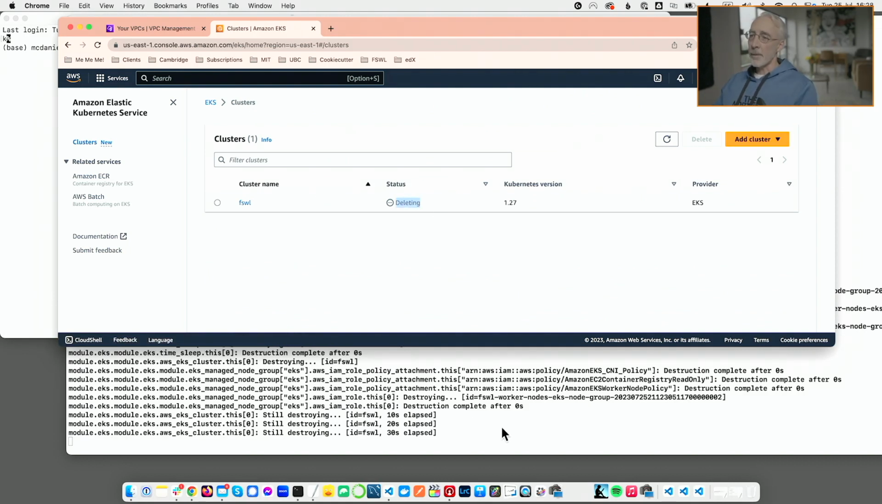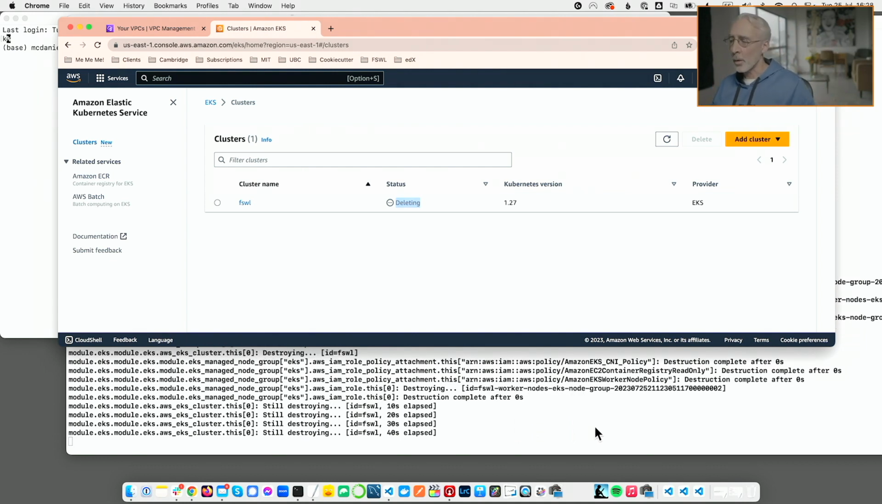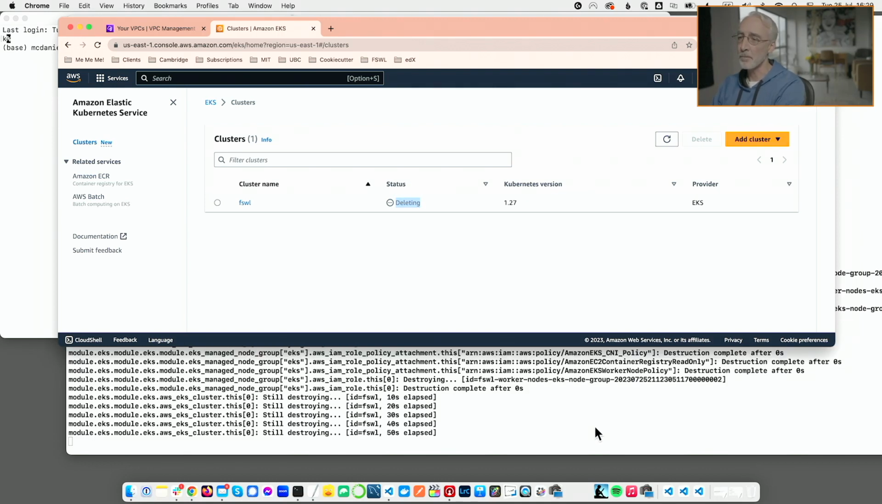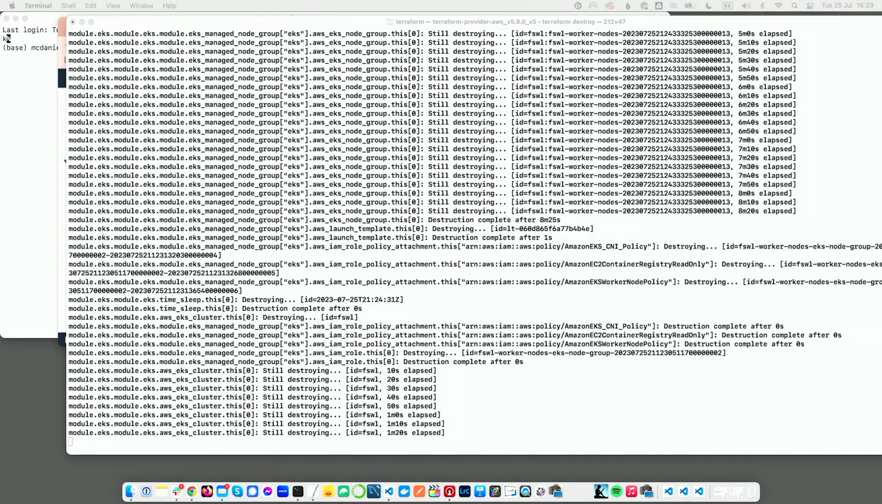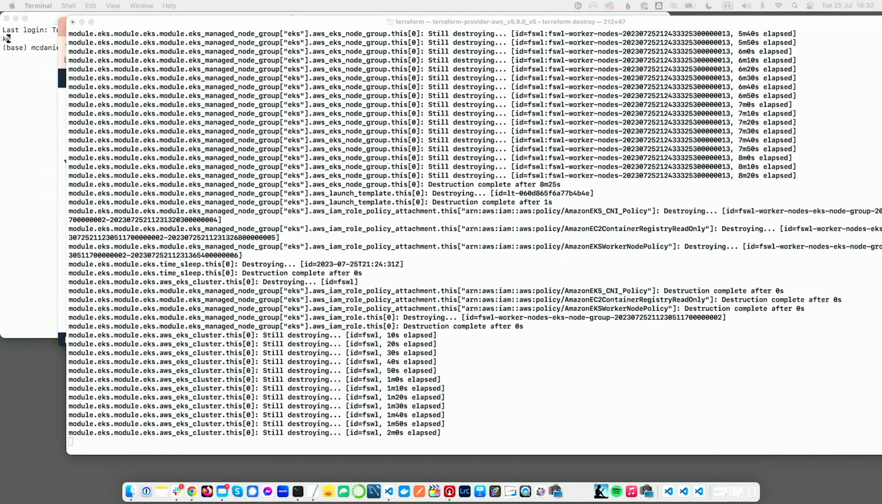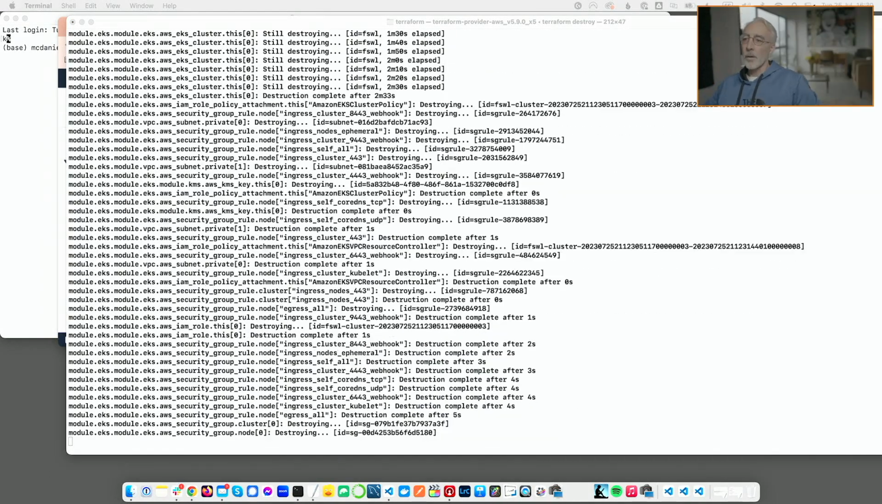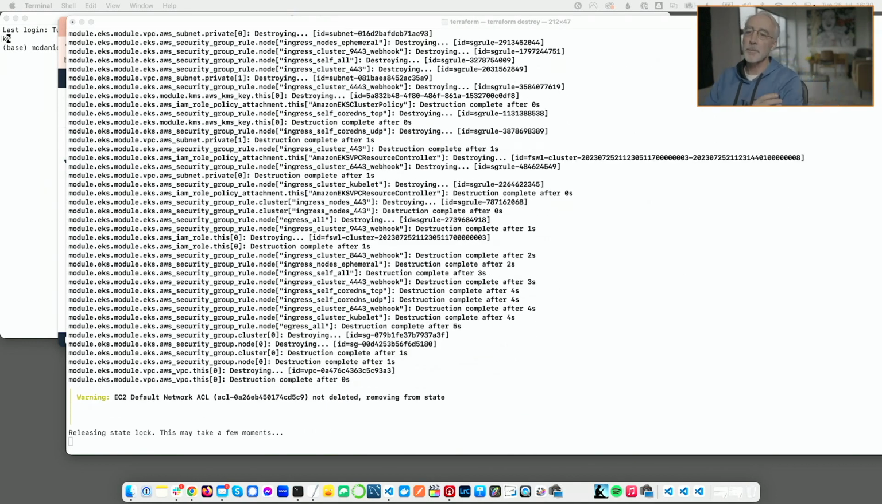Once that's gone, then the VPC will just kind of fold in on itself, and that'll be the end of it. We'll go ahead and take it all the way to the goal line, because I want you to be able to see that all of the resources, in fact, did get destroyed. Nothing was lingering, because that's pretty important. All right, looks like we're coming into the home stretch.